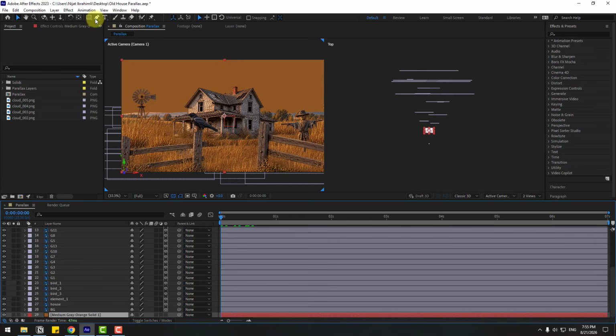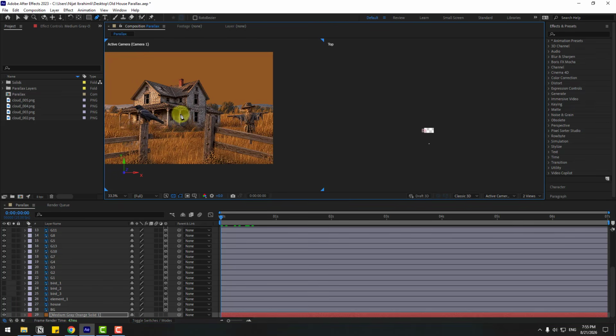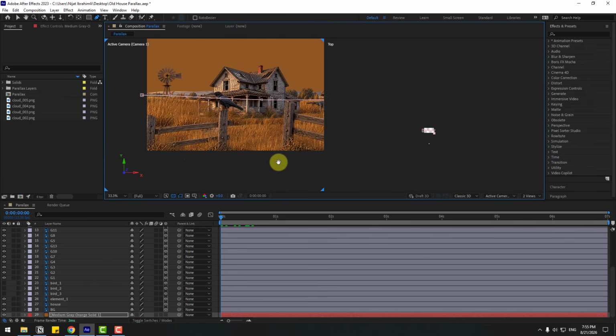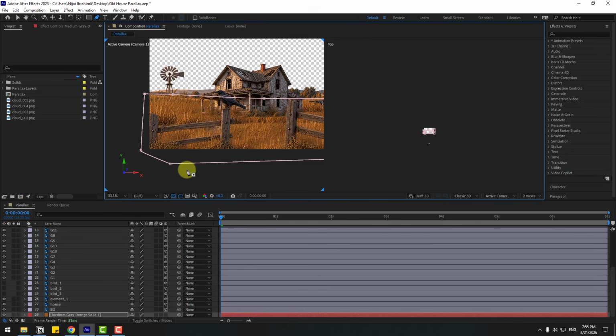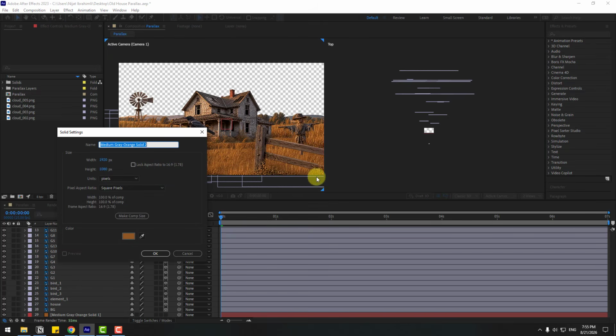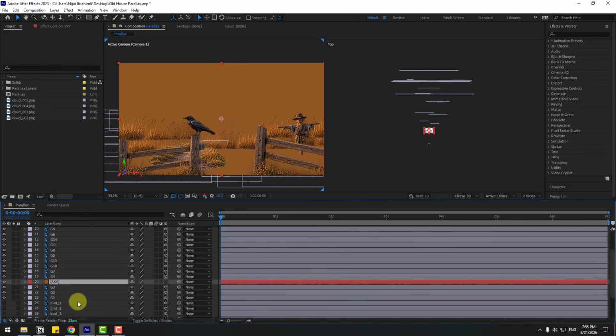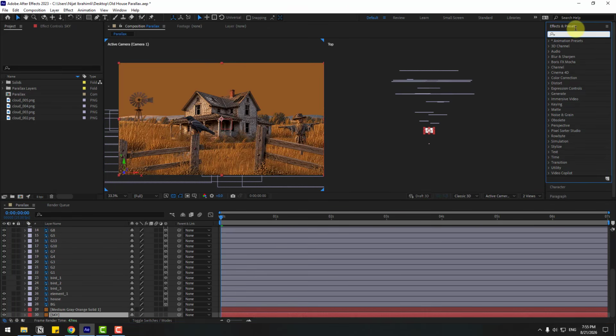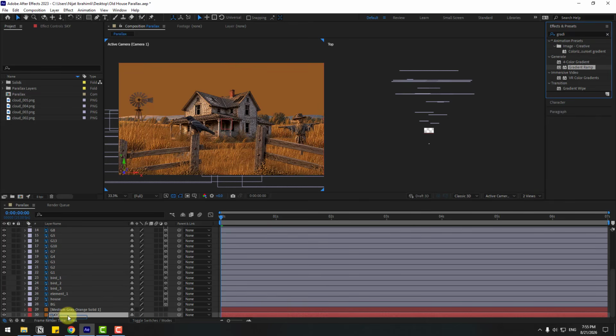And let's use mask. Let's masking like this. Foreground layer. Okay, so let's create sky. Go to again layer, new and solid layer. Add name sky. Click OK. Move to behind of layers and go to FS Preset, search FA gradient ramp. Let's use gradient ramp for this sky.